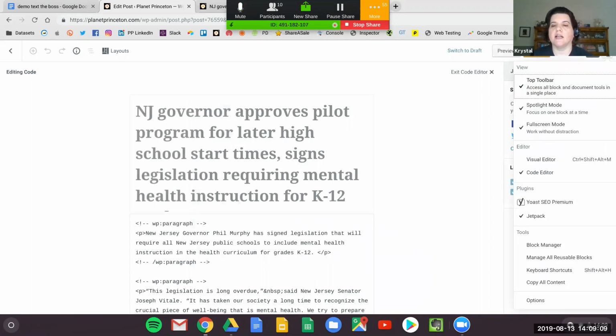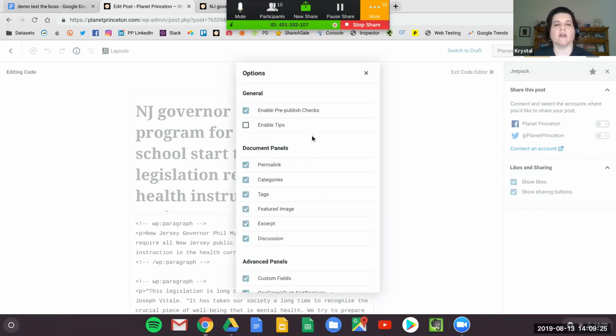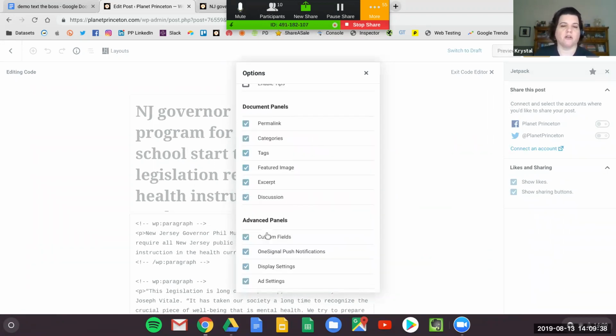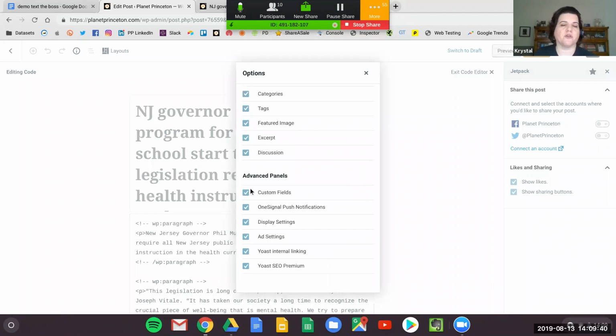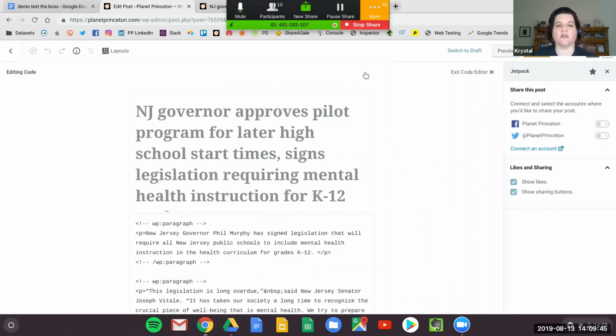And then if you want to copy all of your content, you just click that and it copies all of the content on that page. It's really annoying trying to copy all the blocks with just your cursor. And then options: enable pre-published checks. Enable tips will show you Gutenberg tips. You can hide or show these panels: your permalink panel, your categories, your tags, your featured image, your excerpt, custom fields if you're using fancy custom fields, push notifications, all that. You can customize how that all looks in your dashboard.